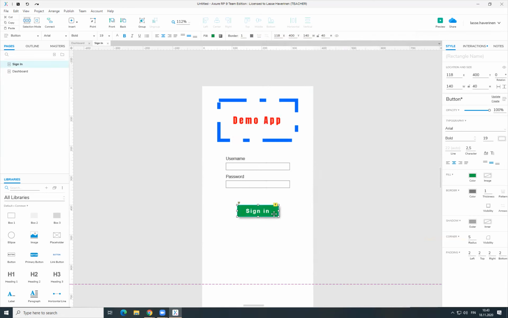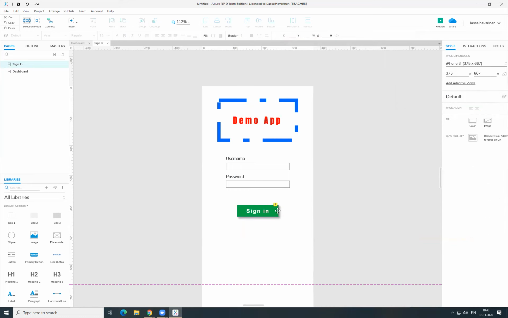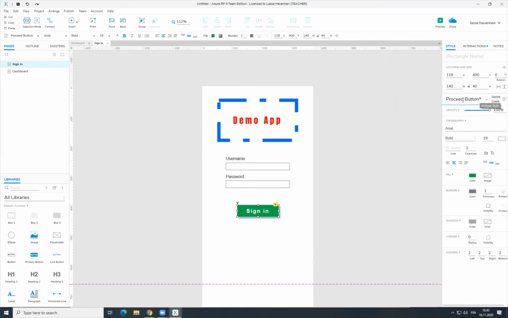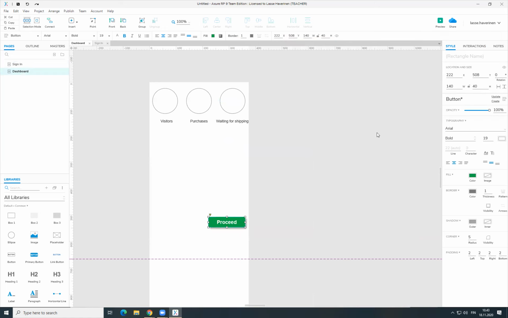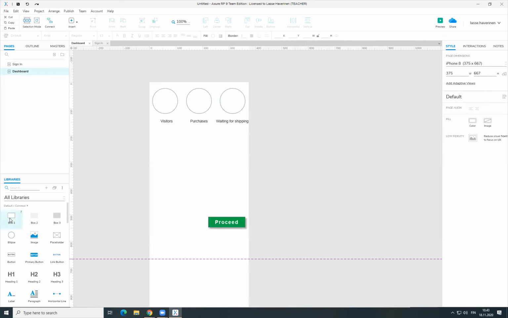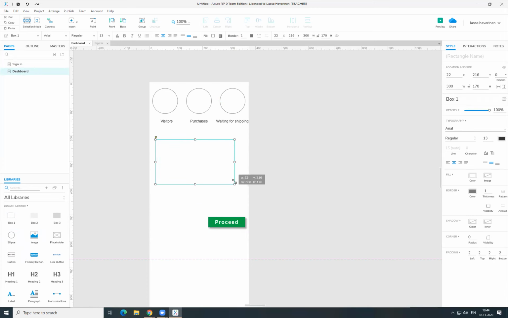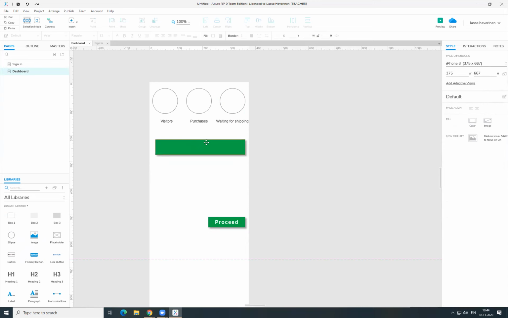Then when I want to use it, I activate the element, and from this drop-down menu I can select this. Okay, here is the proceed button. This is now the proceed button style. Then I can go to my other button and say that, yes, this is also a proceed button. And whenever I create a new one, I can choose that it should be a proceed button.